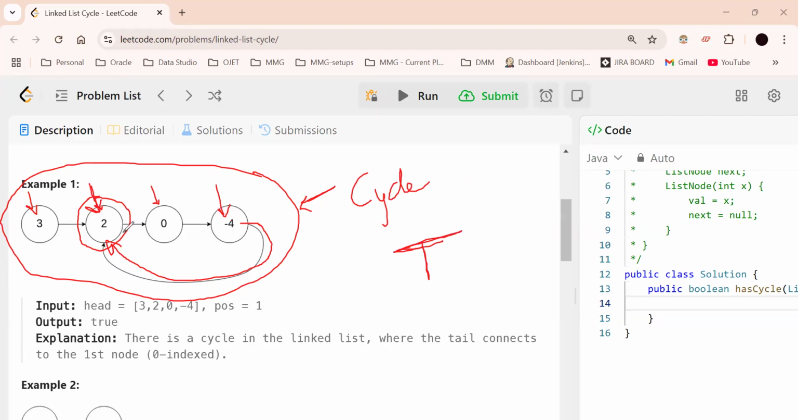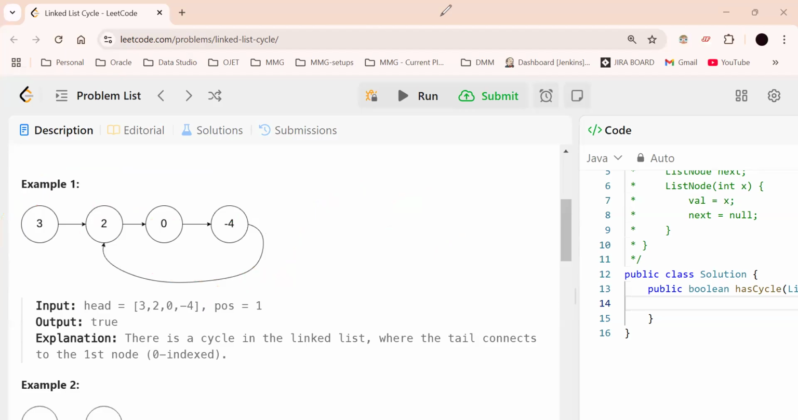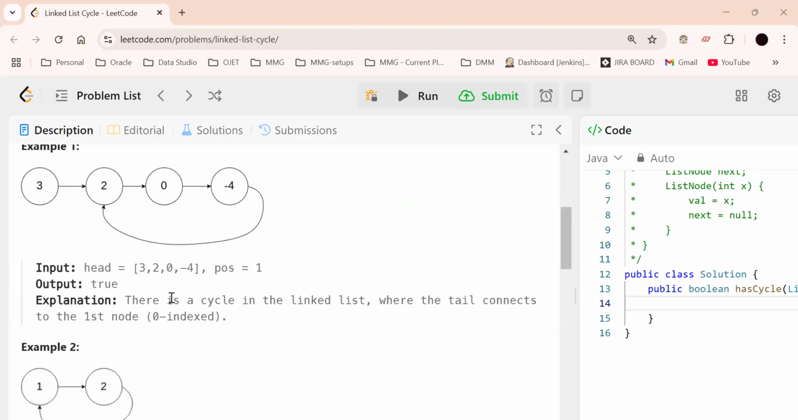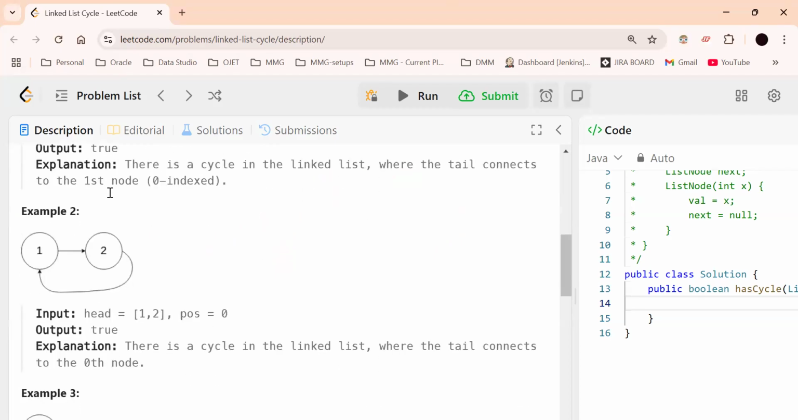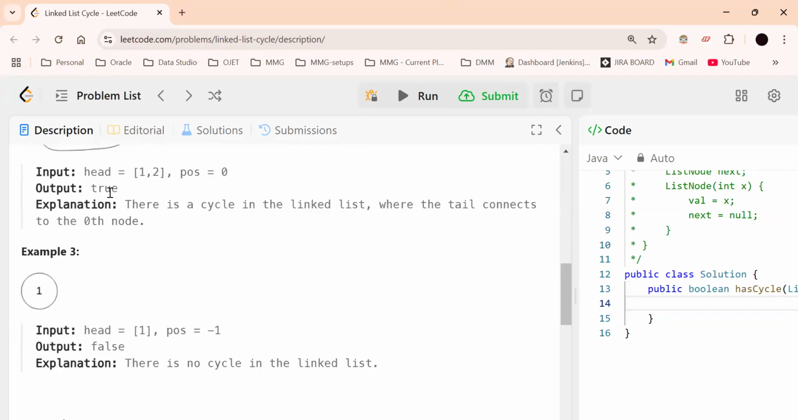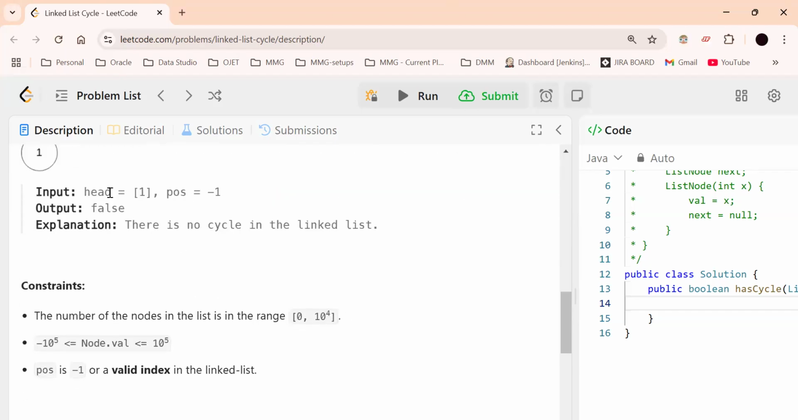So this is what they're saying. By going next, is there any node which we can visit again? That is what we need to find out. I hope this question is clear. Even in the example, that's what they're mentioning. There is a cycle in the linked list where the tail connects to the first node, basically node 2. And this one also has a cycle, and this one doesn't have a cycle.